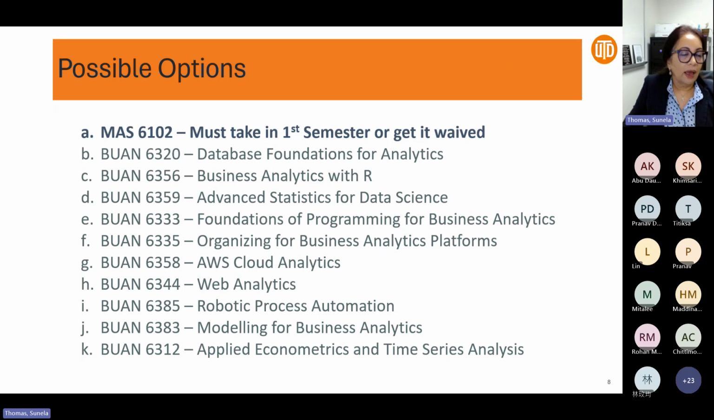So anything as a first semester course, the MAS 6102 is the professional development course. If you want to get it waived, you can definitely get it waived. And it's only going to be waived for people who have work experience in the United States. Okay. Then, yes, I mentioned the first 3 courses: database, business analytics with R. You can do foundations, organizing for business analytics, web analytics, a set of courses.